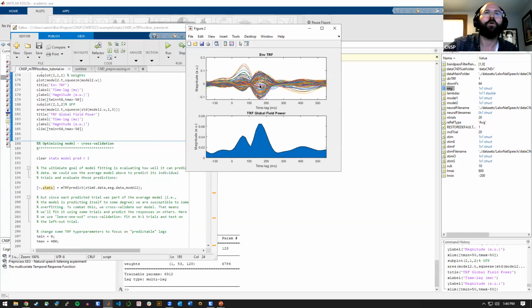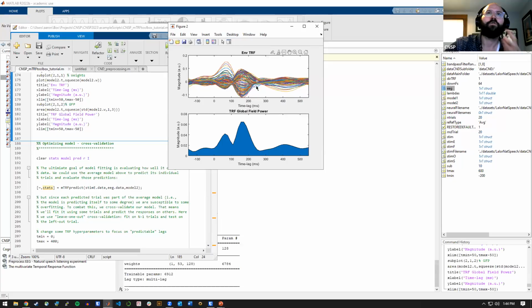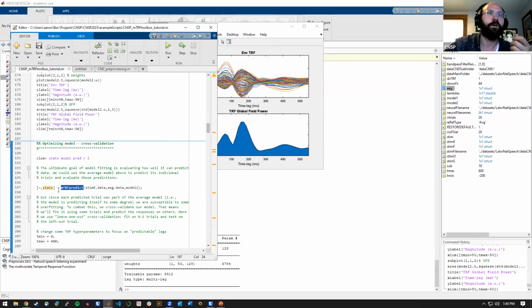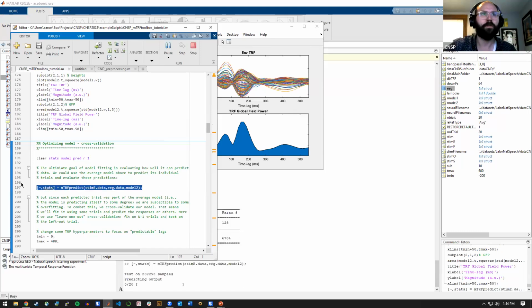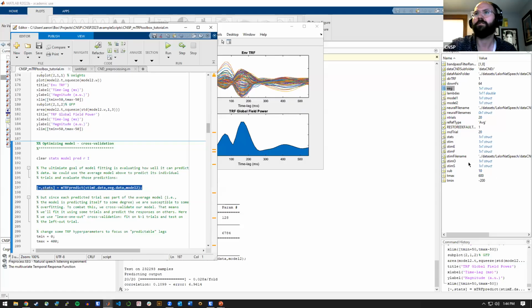But one of the whole points here is to predict EEG from this model. So we could take this model and then use mTRF predict to predict the EEG. And I'm going to run it like this. And that's how long it takes to run.